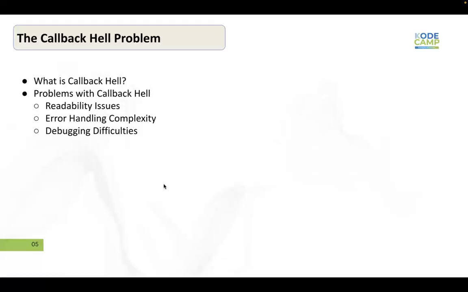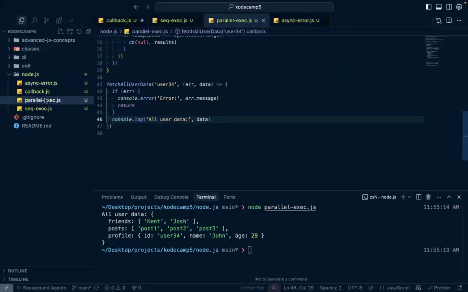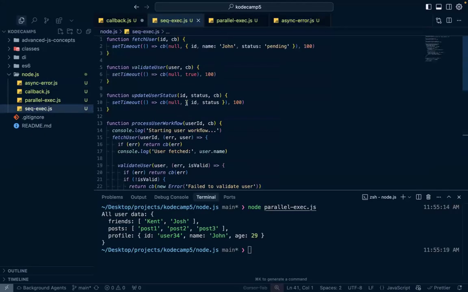Okay, so moving on, we'll talk about the callback hell problem. So what is callback hell, and why is it a problem? Callback hell occurs when multiple asynchronous operations are nested, creating deeply indented and hard to read code. So we don't need to rewrite this. I guess we already have one here. It's not deeply nested, but it's good enough to show our example.